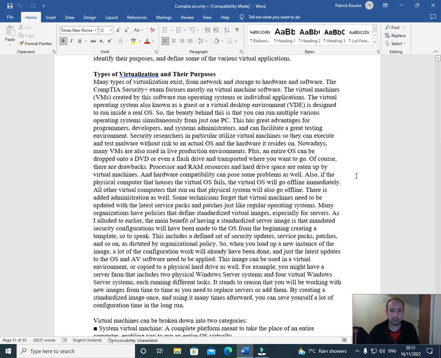Types of virtualization and their purpose. Many types of virtualization exist, from network to storage to hardware and software. The CompTIA Security+ exam focuses mostly on virtual machine software. The virtual machines, VMs, created by this software run operating systems or individual applications.